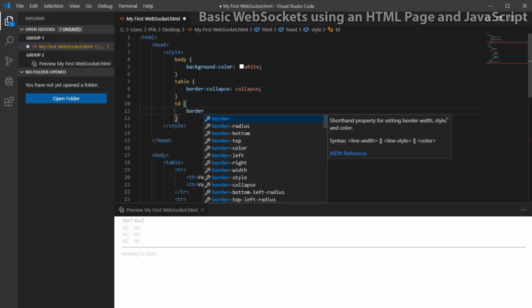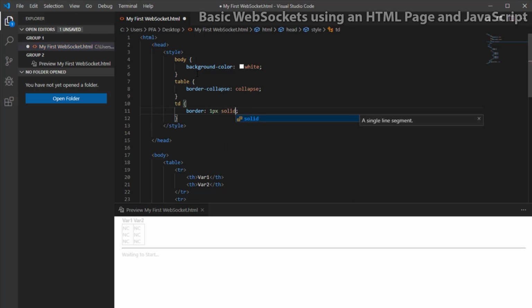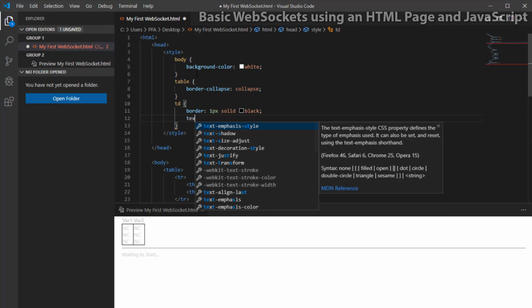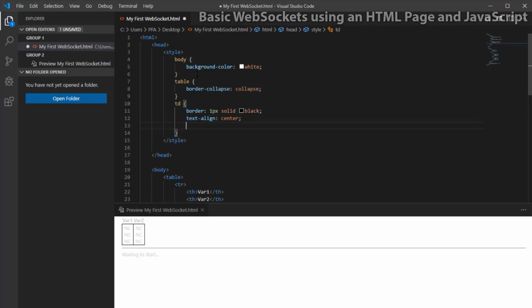I'm going to say the border. I want a 1 pixel border. I want it to be solid, and I want it to be black. And then I'm going to align the text to center. And then I'm going to change the color of the text, at least initially, because I don't have a connection yet. I want it to be red.